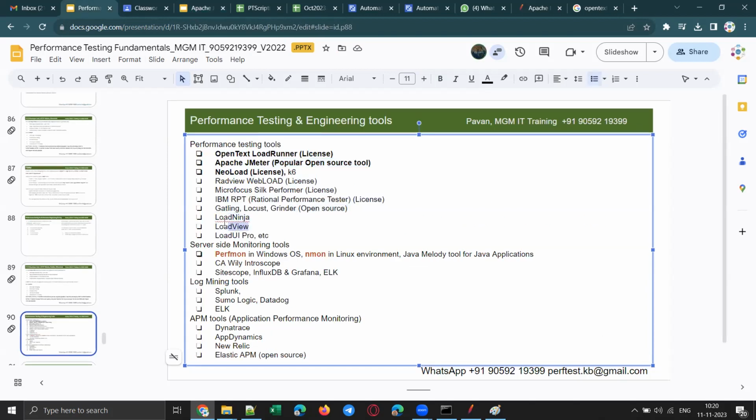And then Load Ninja, LoadView, Load UI Pro. There are a few more tools also, but I did not list them out. I have listed only popular performance testing tools, and these are monitoring tools, these are log mining tools, and these are APM tools. Clear, guys? You need not learn all of this. You should learn at least this one, and this one will be covered in the training. InfluxDB, Grafana, ELK Stack will be covered in the training. Clear, guys?